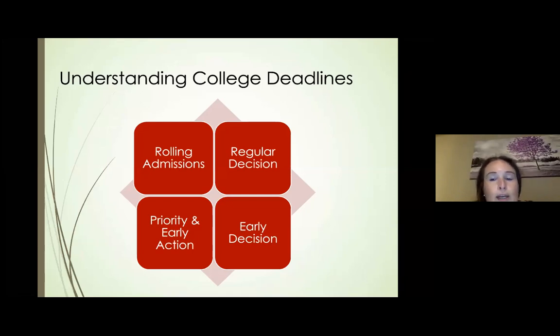So you apply regular and then you hear back regular. Early action and priority. Early action is an option for students to apply before the regular deadline and then hear back earlier than you would for regular decision. Early action is not binding, meaning if you get accepted, you do not have to go there. So if you really love a school and you are really interested in attending there, you can apply early and you will hear back early.